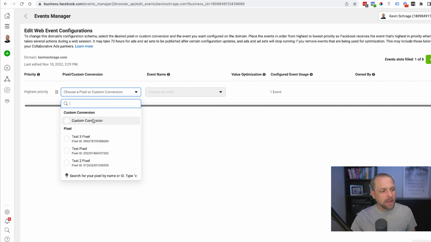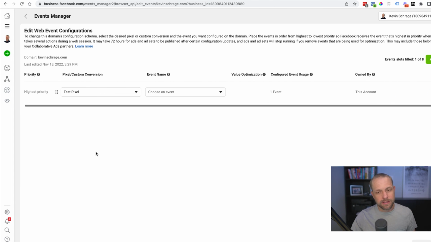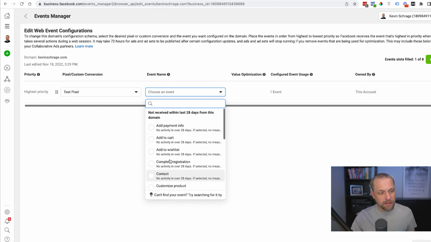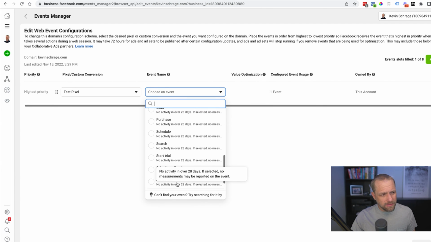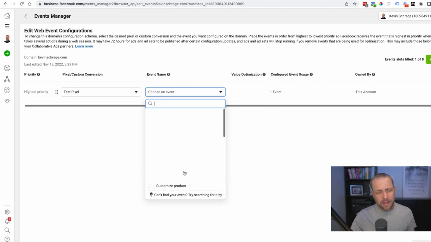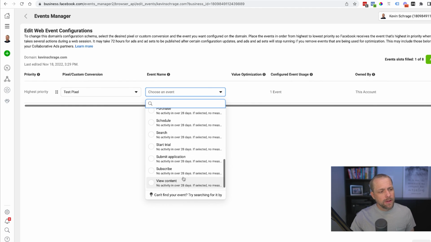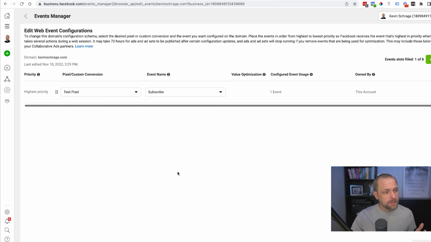So we're going to go ahead and choose the pixel here. We have test pixel, that's the one that we ran. And we're going to choose a default event that they already have in here. You can set up custom events if you need it customized, but if you're just starting out, you shouldn't need to do anything too custom here. These are kind of set up, so you're not really going to need anything outside of this unless you're doing some advanced stuff. We're going to start with, let's just say, subscribe. Subscribe is maybe you have a newsletter or something. So that'll be our first event.